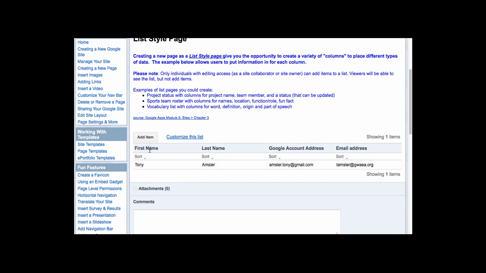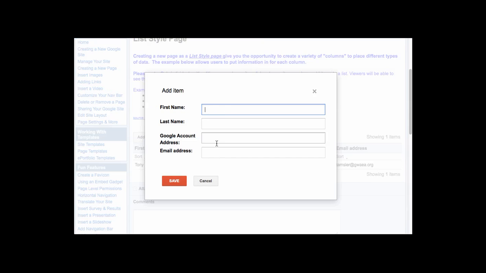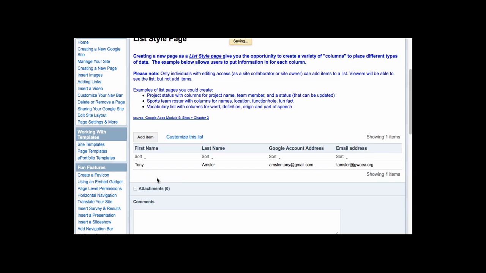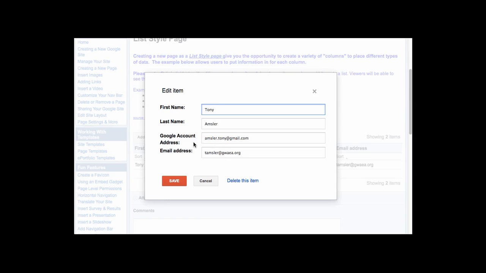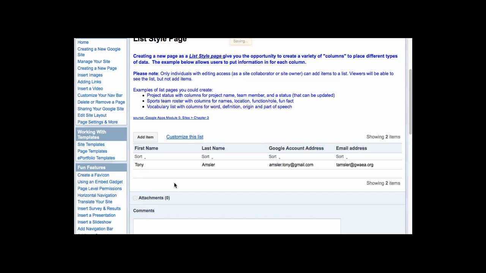So we have columns here: first name, last name, Google account, email address. And if you or your users want to add content, they just simply click on Add Item. They can begin to put that information in these spaces and click on Save, and that will be automatically added to the list. You can even click on the existing data and edit that data as well, depending on what rights you have on the site. So a list style can come in very, very handy.